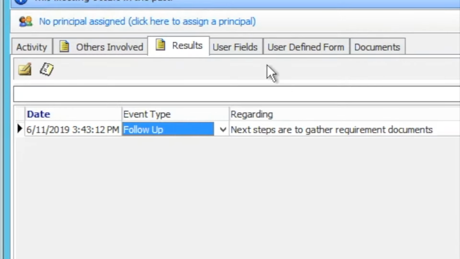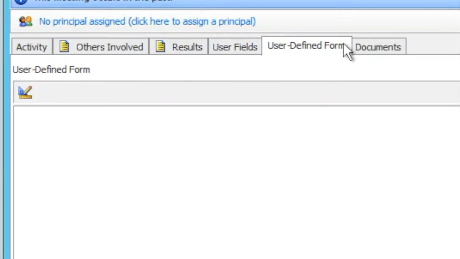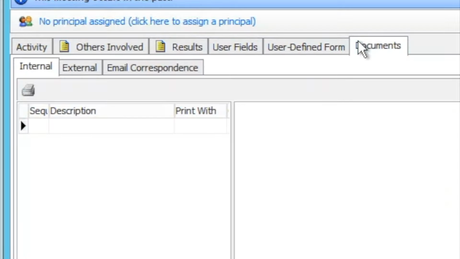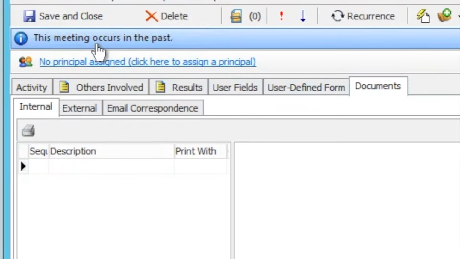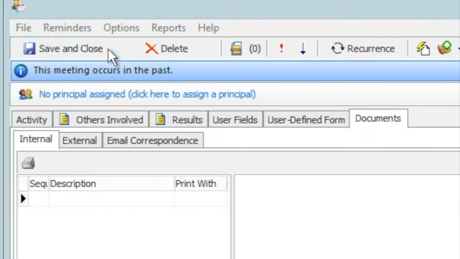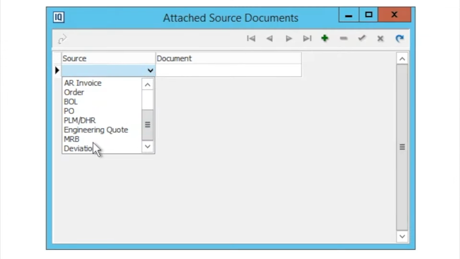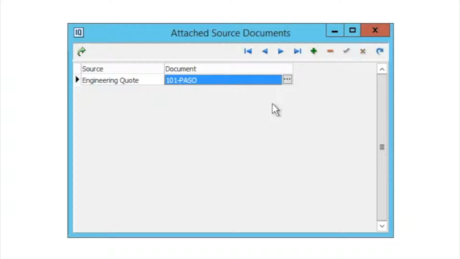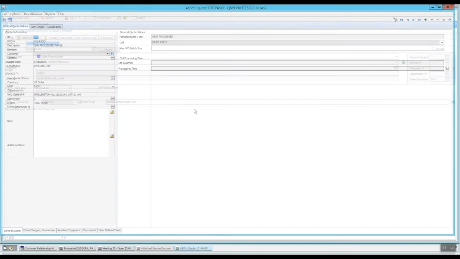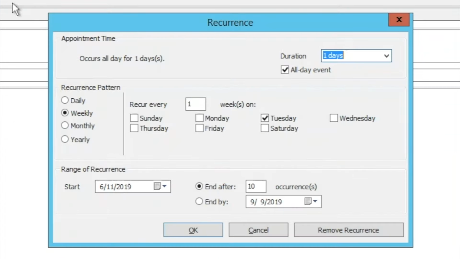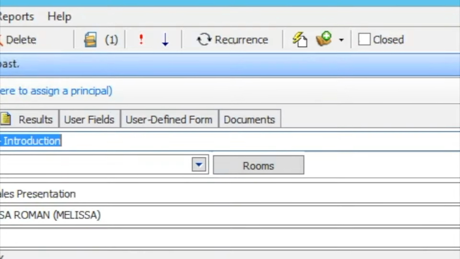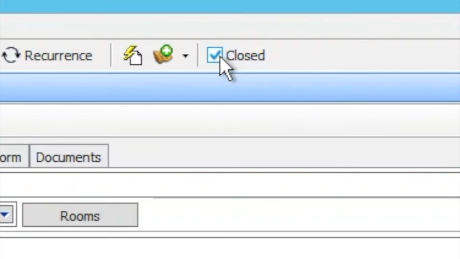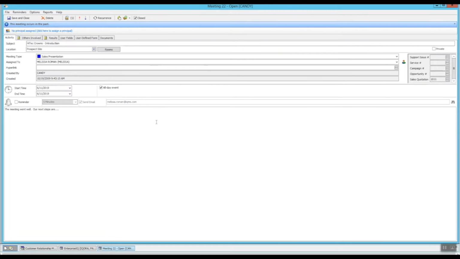As seen in other areas of Enterprise IQ, user fields, user-defined forms, and documents can be used to further customize reporting and document history of these activities. Under the File menu, users have the ability to link other sources to this activity. Once linked, the user can jump to those source documents by using the green arrow. Reoccurrences can be created for those activities that will be repeated. Once the activity has been completed, the Closed option can be selected. Closed activities can still be accessed as needed or filtered out. My CRM Today and CRM Today only show open activities.